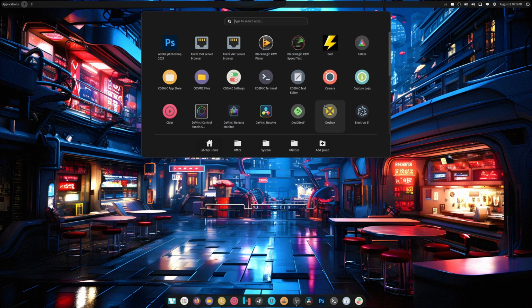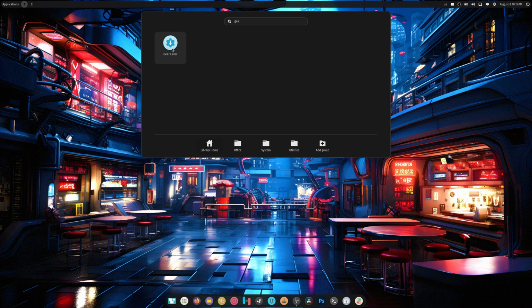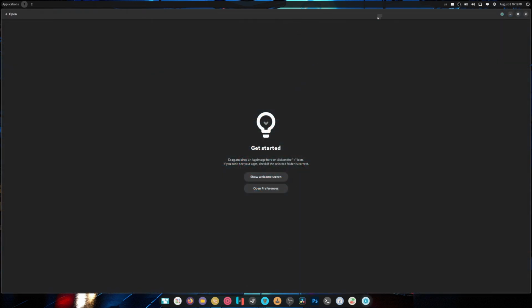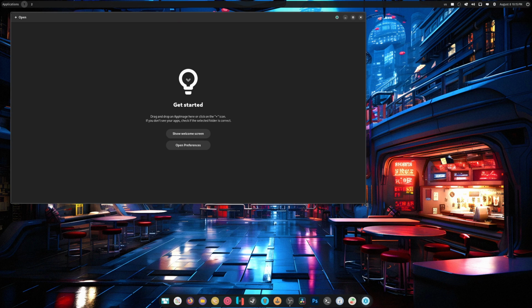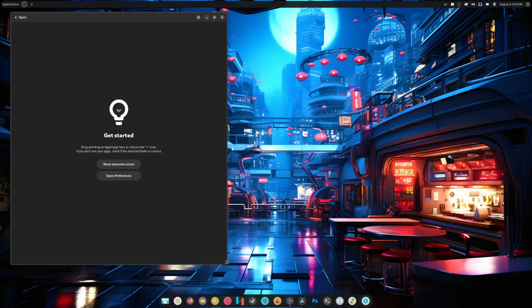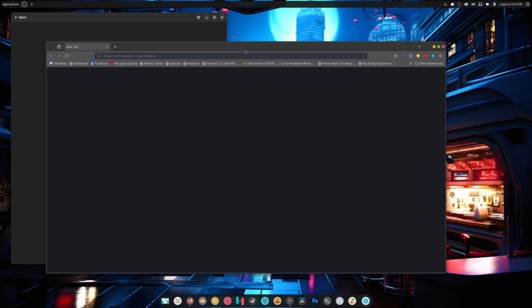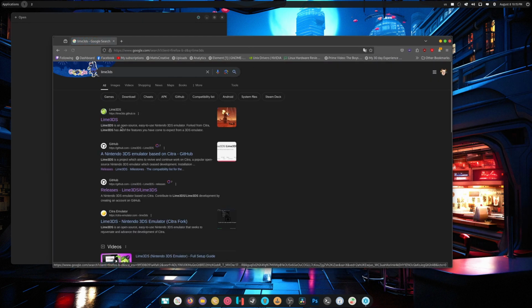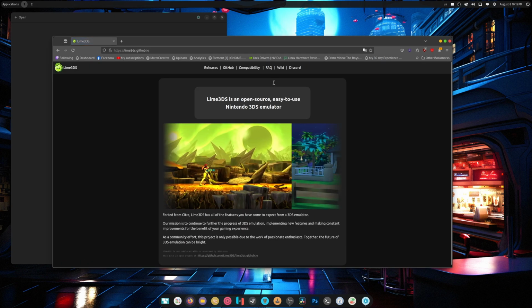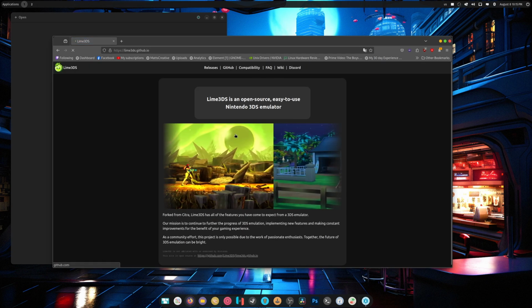Now, I've already had it installed. It's already done. I'm going to just search it and open it up. I'm going to turn this stuff off real quick. Hopefully, this doesn't kill my desktop environment. It shouldn't. We're going to go grab an app image. Lime 3DS. I want to go grab it from here because this is something that I know very, very well.